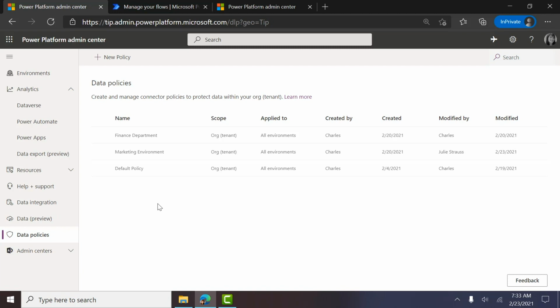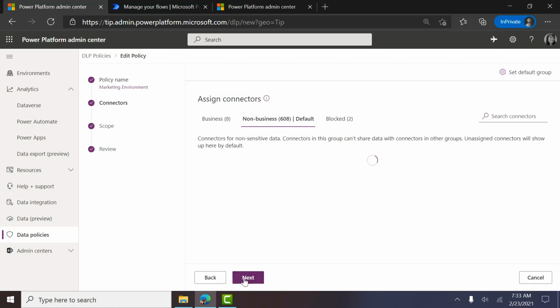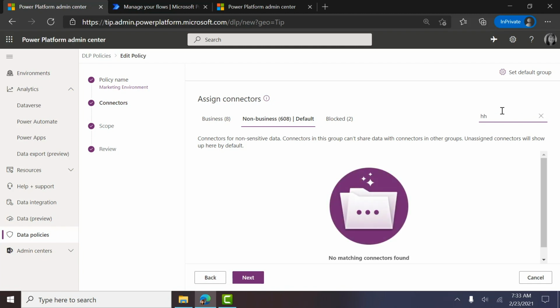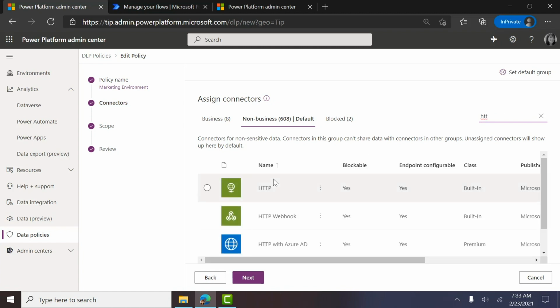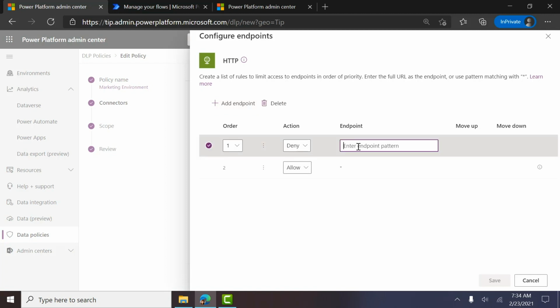Now, the next capability we want to take a look at is the endpoint filtering. So I can go into the same environment or policy, and I will find the HTTP connector. There, I will choose to configure connector endpoint. By default, you will see that I have the action set to allow for all endpoints, and I'll keep that as is. What I will do is add another endpoint, and I will deny, for example, access to google.com.